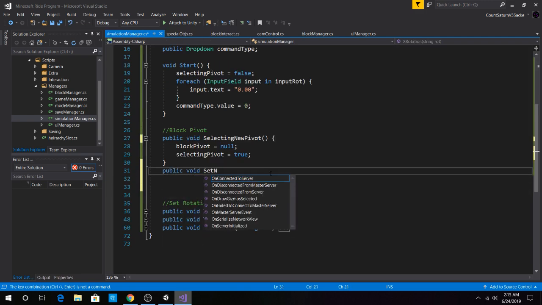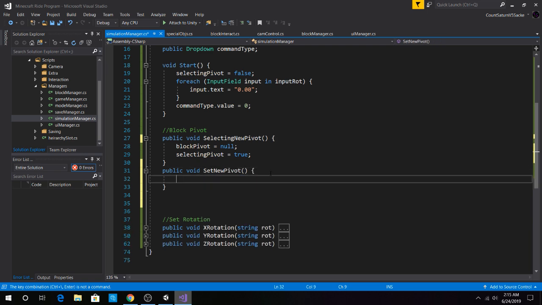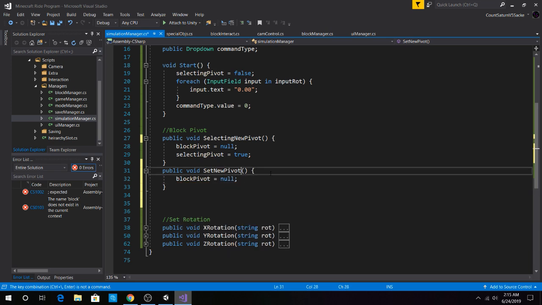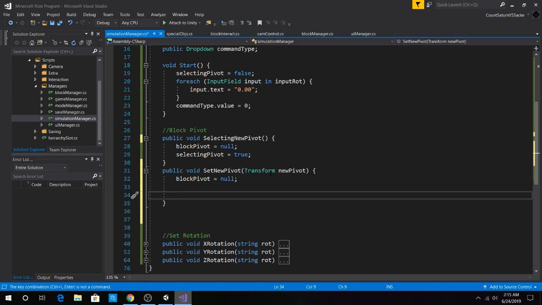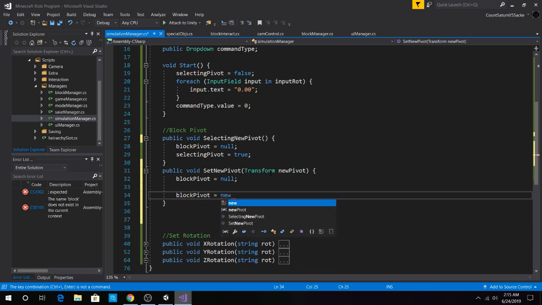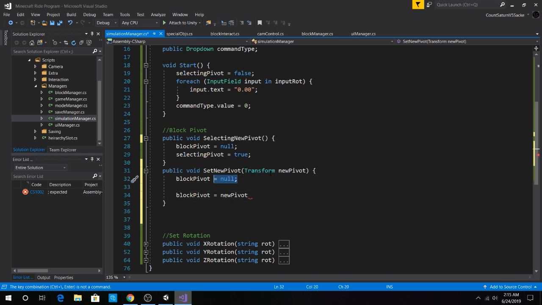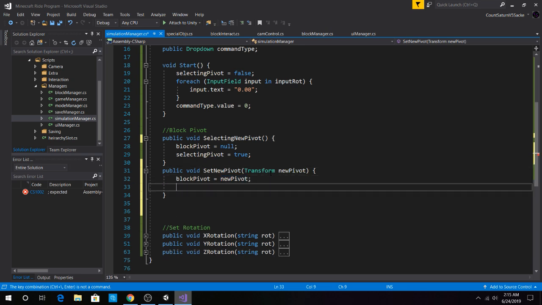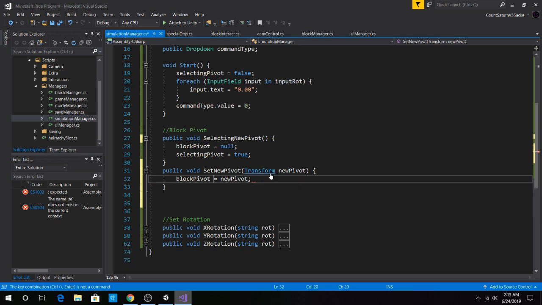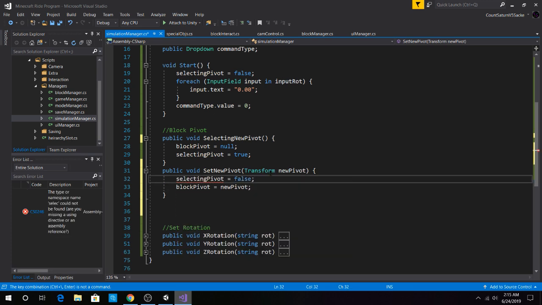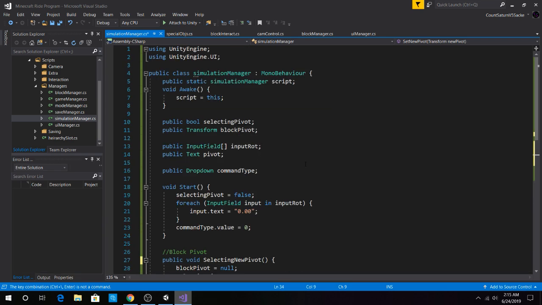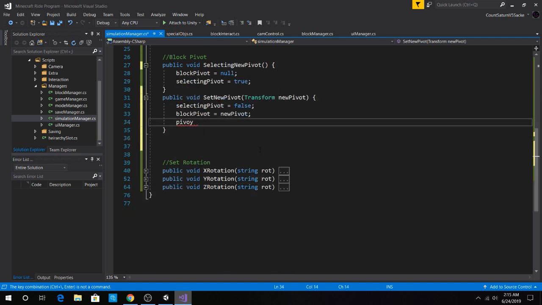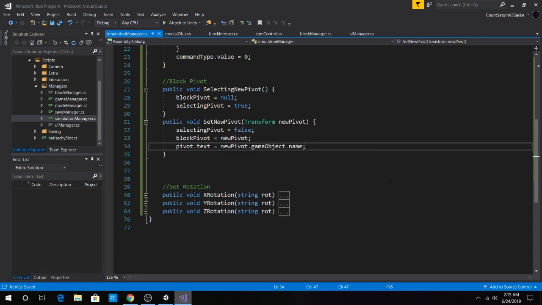So here, public void set new pivot. What we need to do is, once again, we need to make sure that block pivot should be equal to null. However, we pass in a transform. We'll call this the new pivot, and obviously block pivot is equal to new pivot. Actually, we don't need this line at all. It's kind of useless. And here, what we need to do is selecting pivot needs to be false. So selecting pivot equal to false. However, now what we need to do is we do pivot dot pivot dot text is equal to new pivot dot same object dot name. There we go. So that should be interesting.